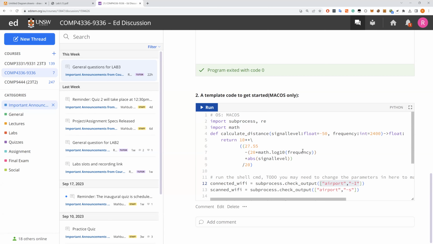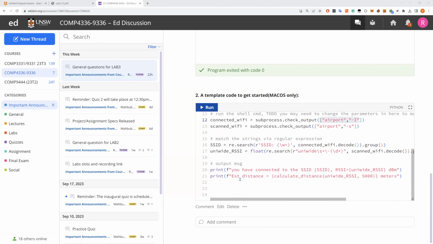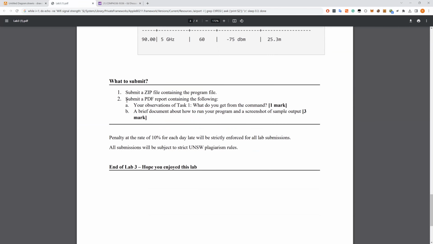For task one for macOS, do we need to provide commentary on all three commands? And we need to refer to here a brief document about your. Yes, so if you are running the Mac, just get a screenshot of each command. One or two sentences is enough. Don't make it too long. Just to make sure you can run the command, and that's all.